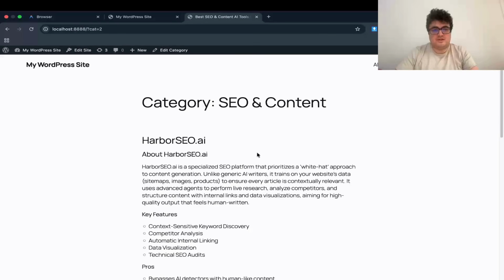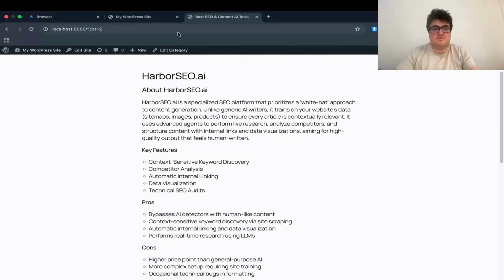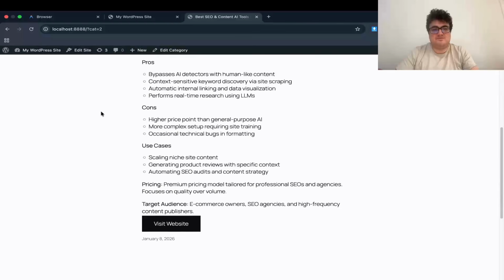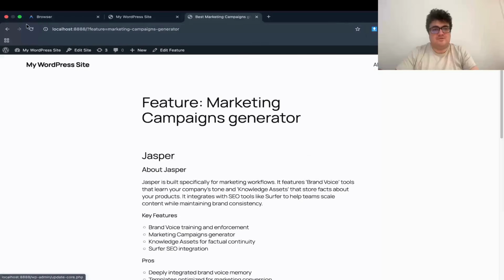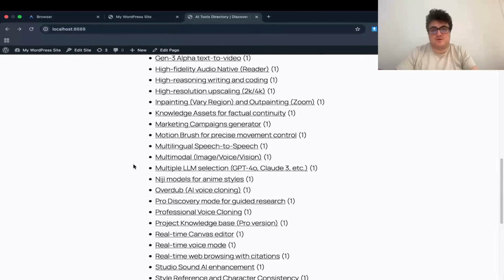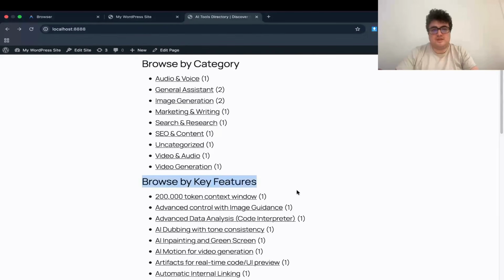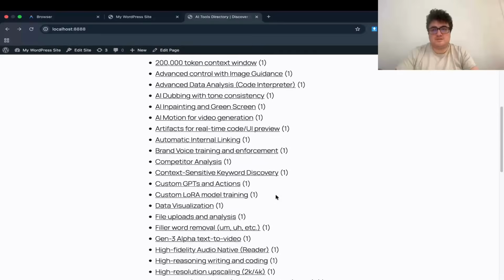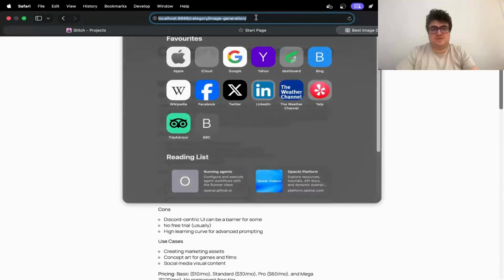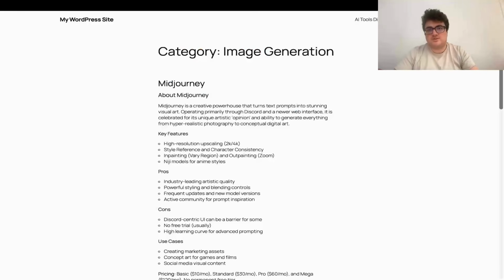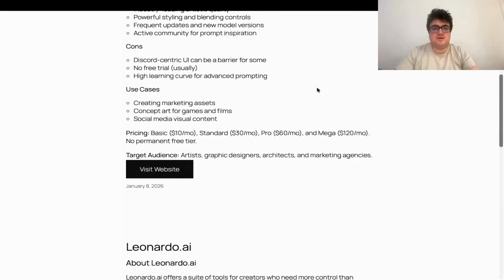Okay, so we can start to see these categories coming, right? So we have SEO and content. If we click here, then you can see Harbor is here. Unfortunately, right now this just says Cat 2, which I'm not a massive fan of, but maybe we can change that. But that's okay. We have the bare bones of the entire project right here. Now, a lot of these key features, there's just one, which kind of sucks as well. Okay, so if we go on slash category slash image generation, you can see we have this page right here.